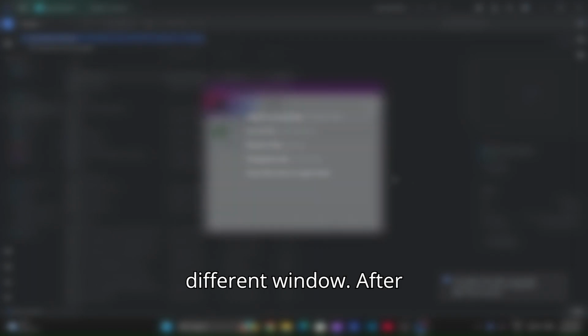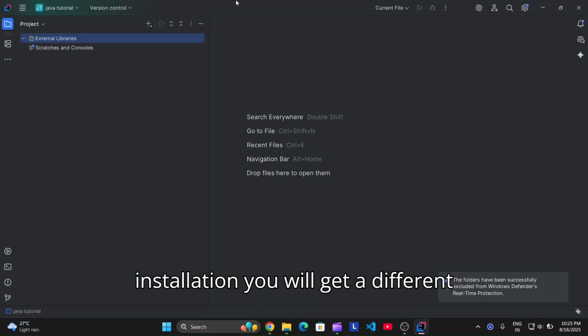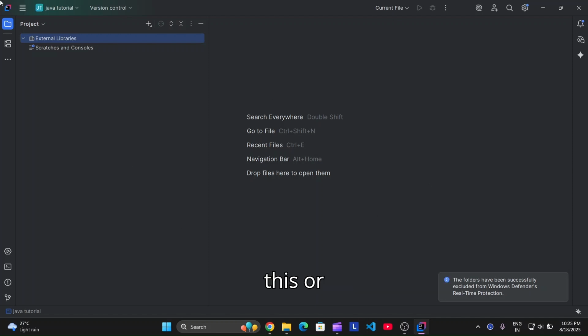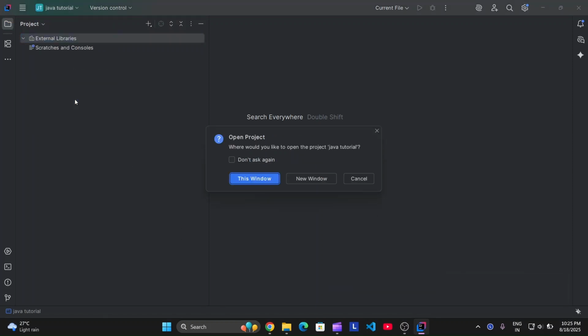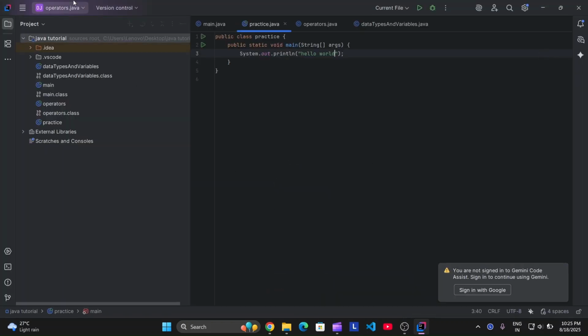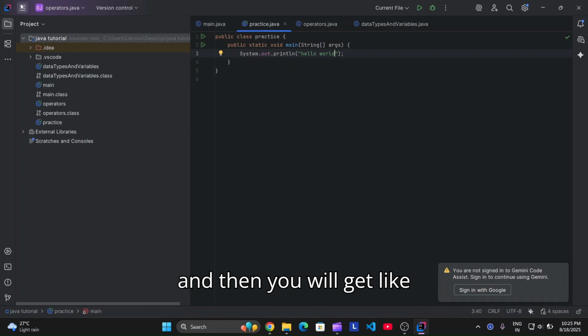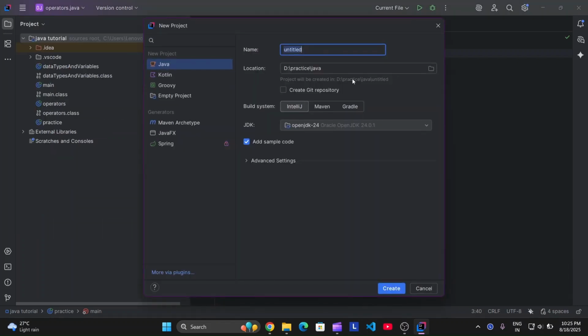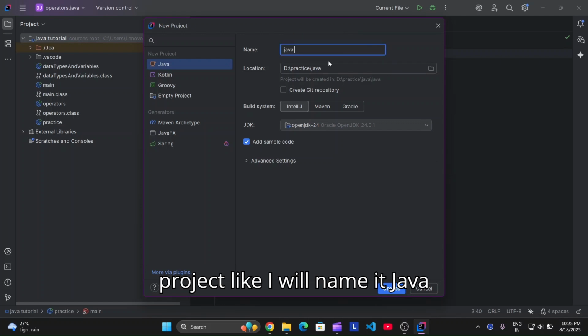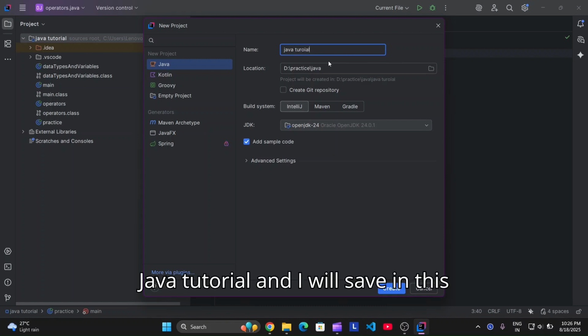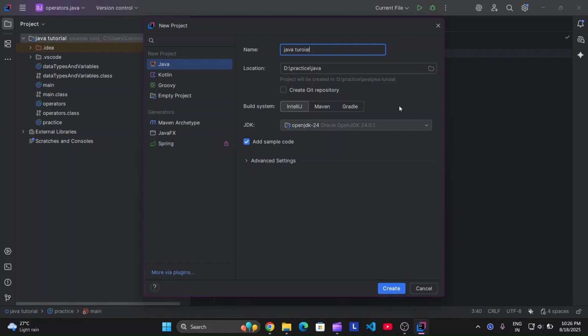After installation, you will get a different window. You will not see a window like this. In that, you have to click on create project or new project, and then you will get a screen like this, where you have to select Java and name your project. Like I will name it Java tutorial, and I will save it in this folder.